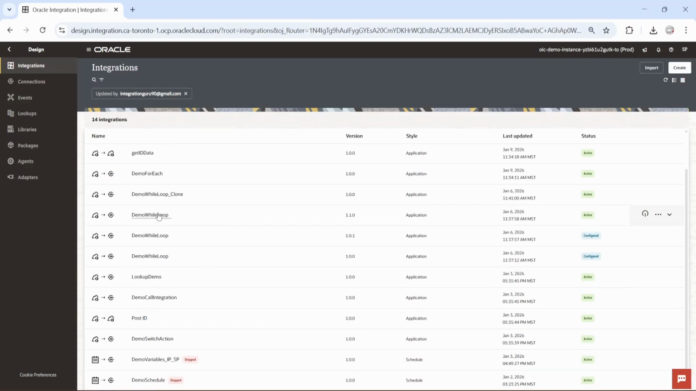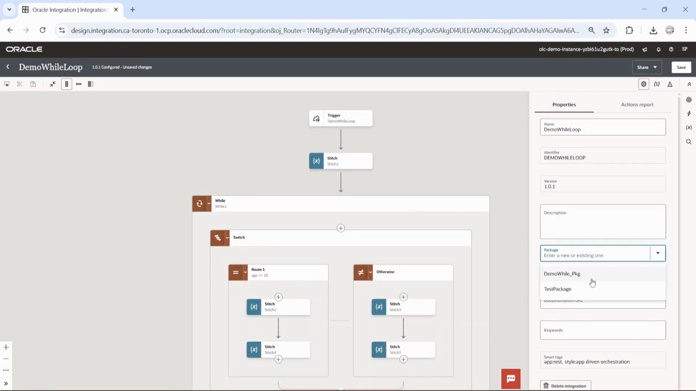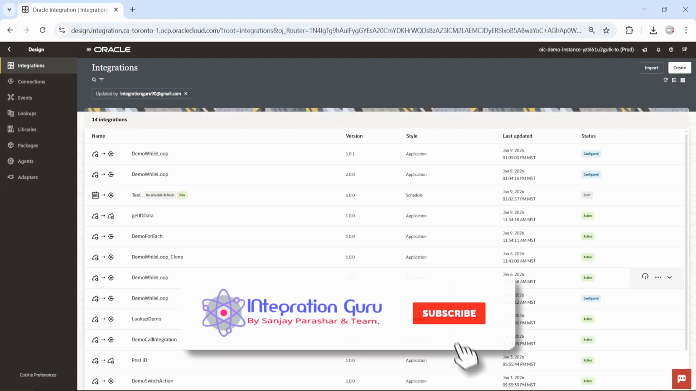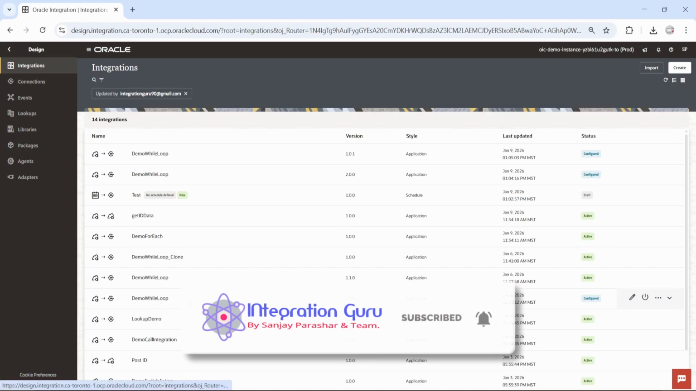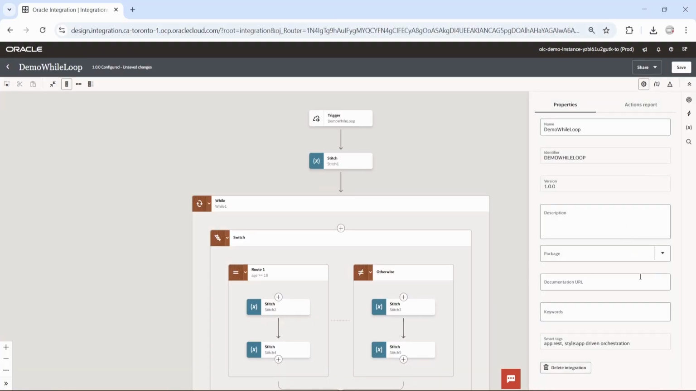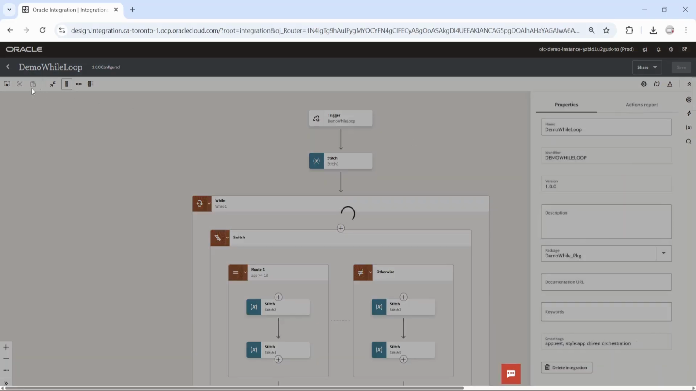So we have demo while loop 1.1, demo while loop 101. So let's add these two also to the same package. Process will be the same, primary info, but this time I will just select this demo package and save it. Let's go back to demo while one. Let's select this, and let's select demo while package here and save.